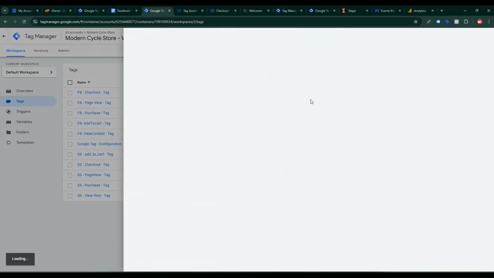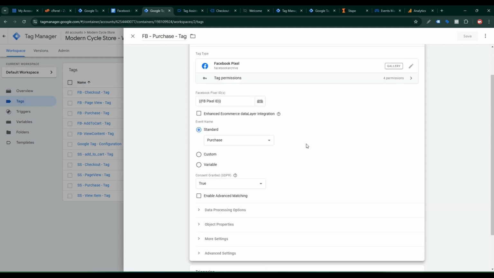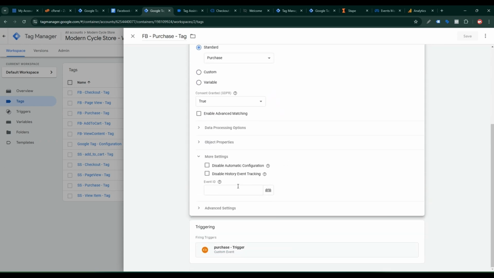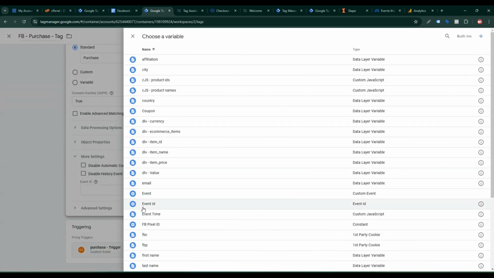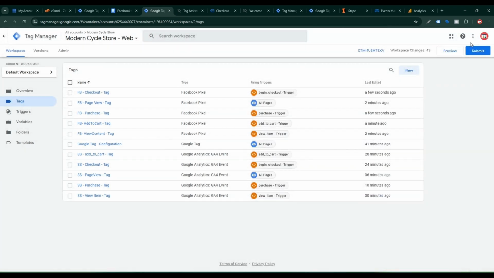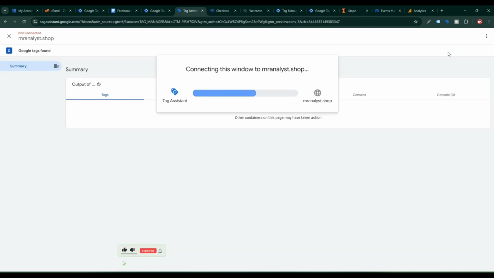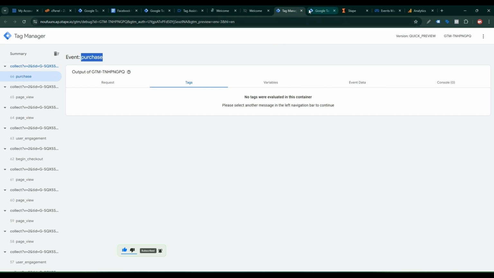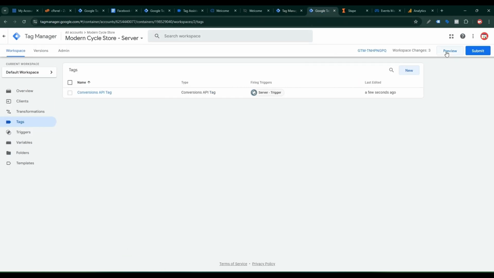I need to add it for the purchase event, the Facebook purchase event. So find more settings, then click on the plus icon, then find event ID, then click save changes. Our Facebook web conversion API event ID is added. Now I will click the preview button, then go back to the server container and click the preview button.